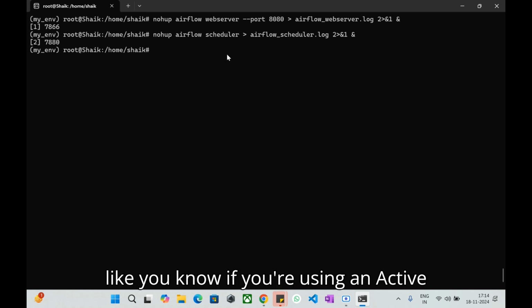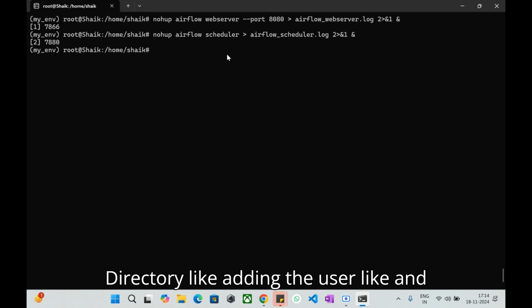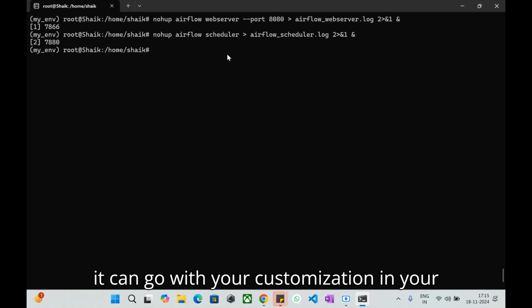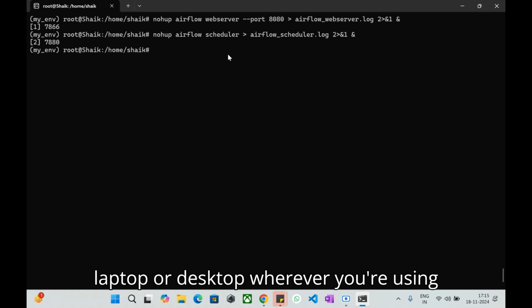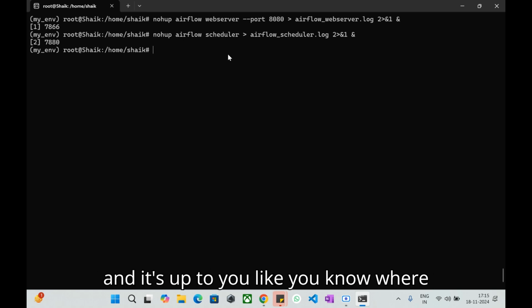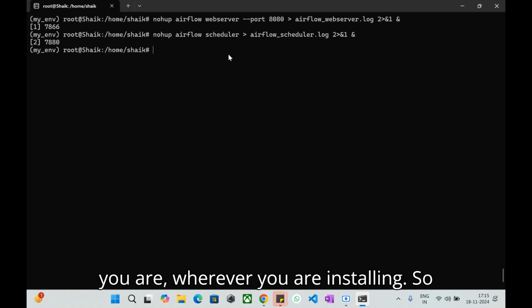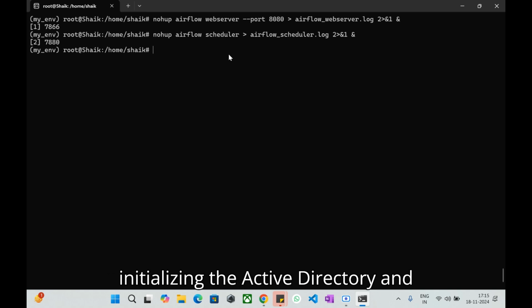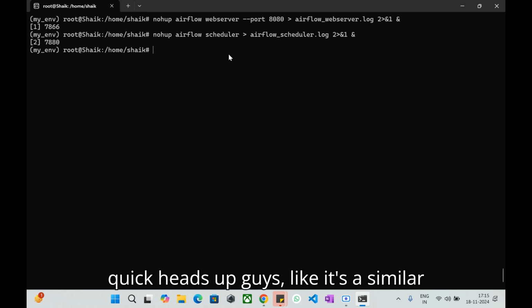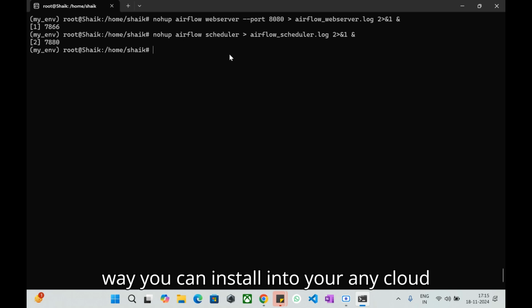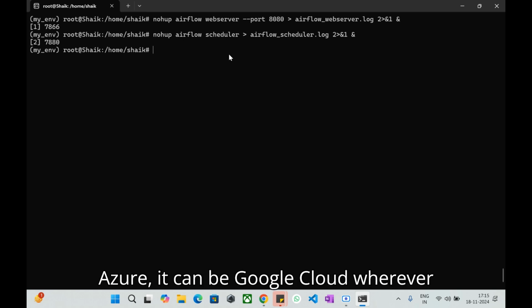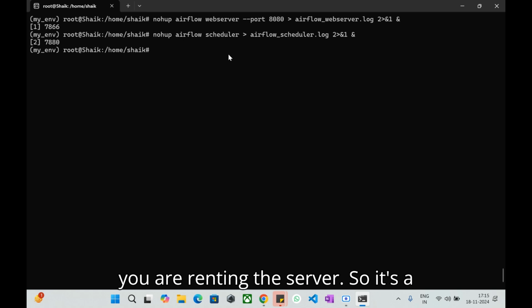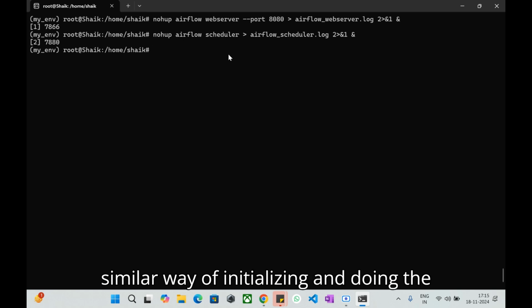And it's up to your requirement, if you're using any active directory, like adding users, you can go with your customization in your organization or on your own laptop or desktop, wherever you're using. And a quick heads up, guys, it's a similar way you can install it on any cloud service provider. It can be AWS, Azure, Google Cloud, wherever you are renting the servers. So it's a similar way of initializing and doing the activity.